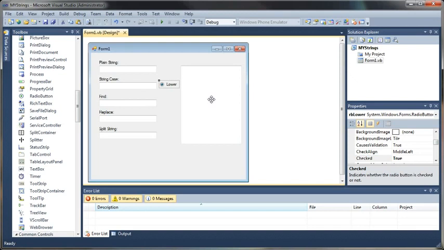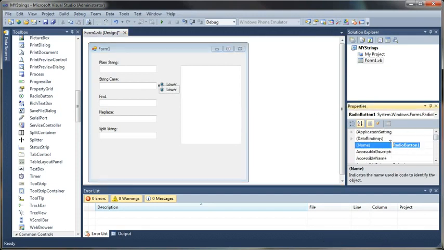Control C and Control V will create another. You can use your arrow keys to move that into position as you see fit. And this is going to be our uppercase one. So I'm going to call this one in the name property RB upper. We're going to use these to change the case of our text in our string. And let's change the caption text on that to upper.